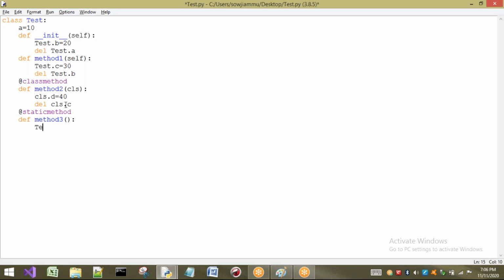Next, here I have to take test. I am creating what? E. Test.e equal to 50 I am going to take, and I am deleting d here. How to delete? del test.d I am going to write. Now see, in all places I have done the deletion: in the constructor, in the instance method, in the class method, in the static method I have discussed.